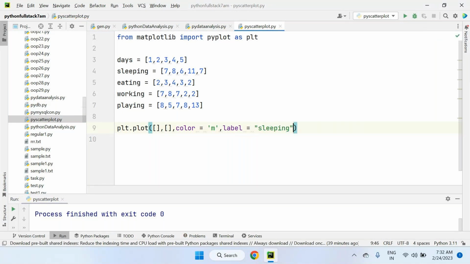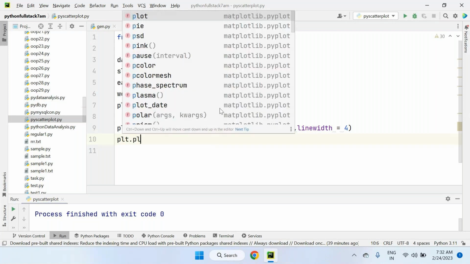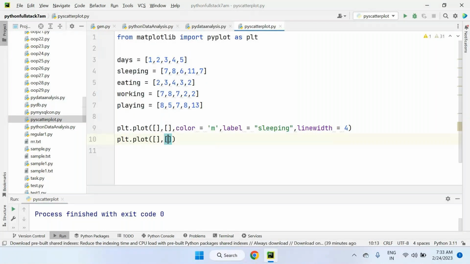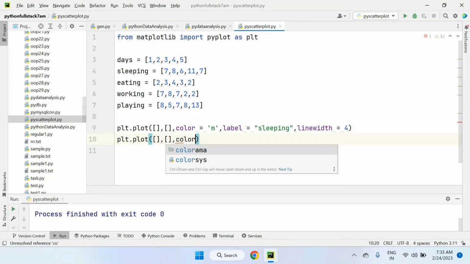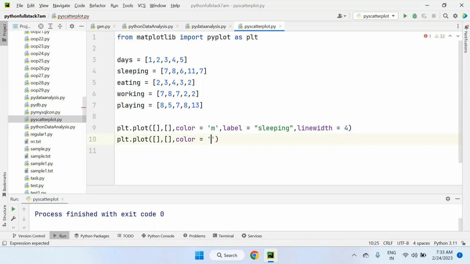And do you want to mention line width also? Line width means the width of the line. Suppose I am taking line width as 4. And at the same time plt dot plot. So again we have to go for the next activity. The next activity is eating. So I'm taking the color green.